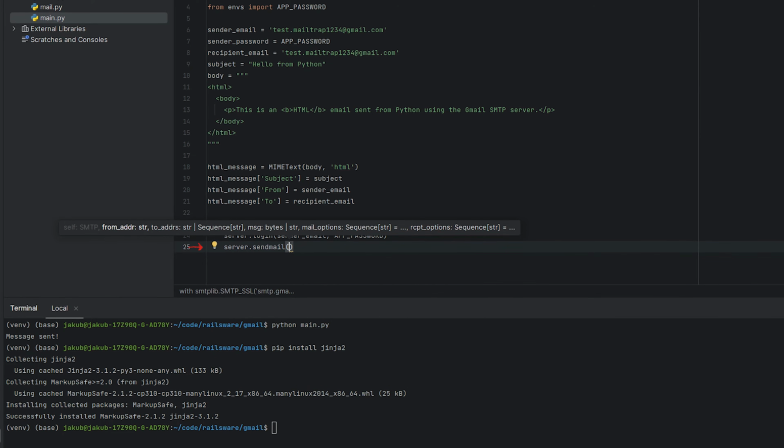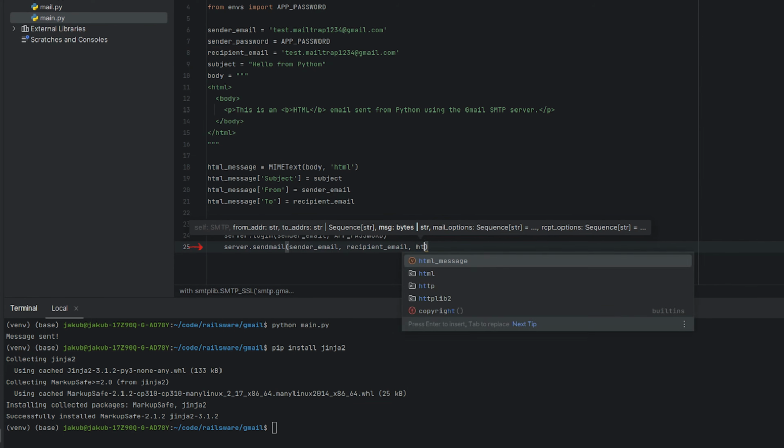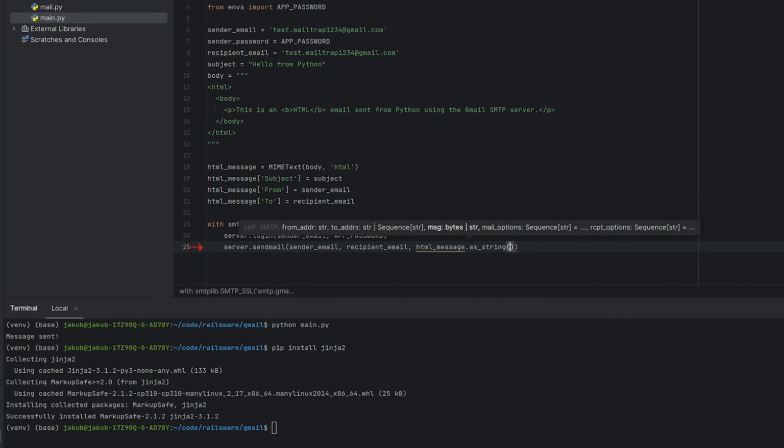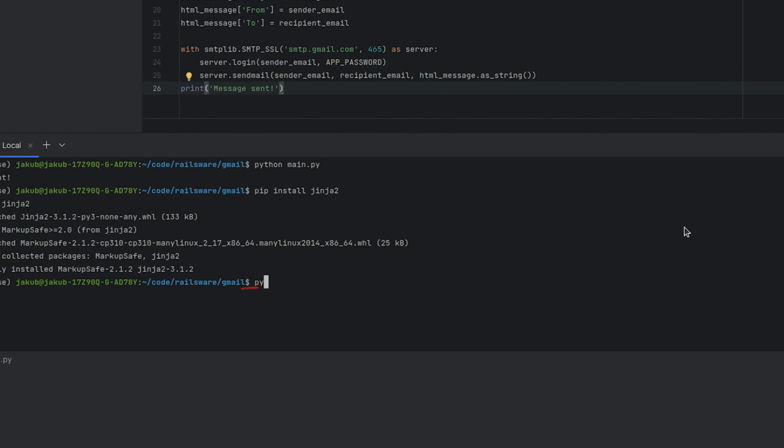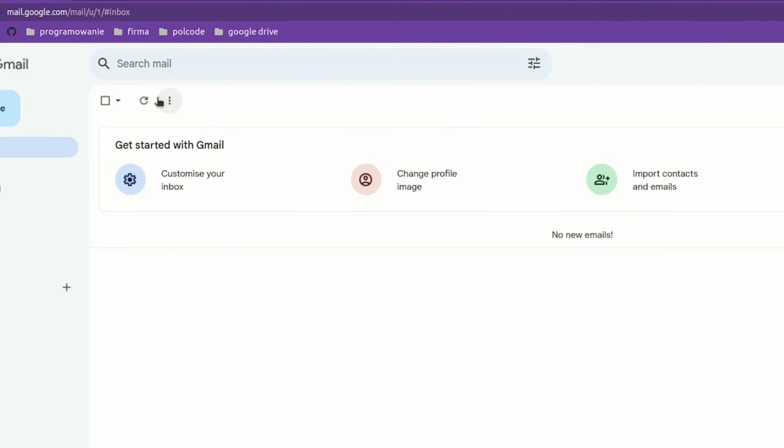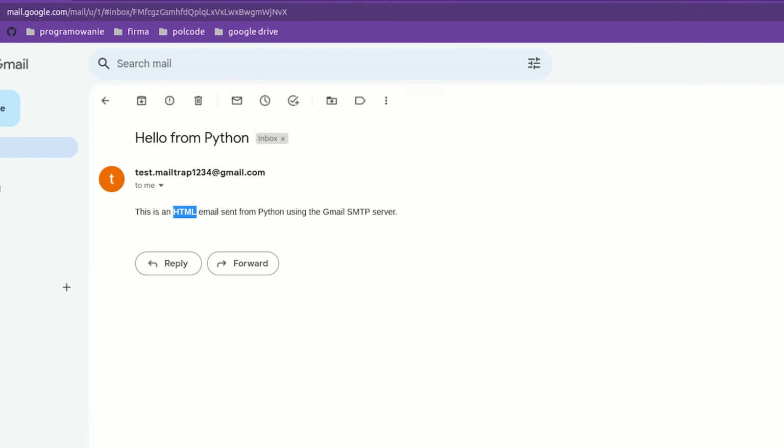The parameters are straightforward. From is the sender, to is the recipient, and the message content is our HTML message converted to string format. Now we can execute the print statement and run the script. And there is our HTML email.